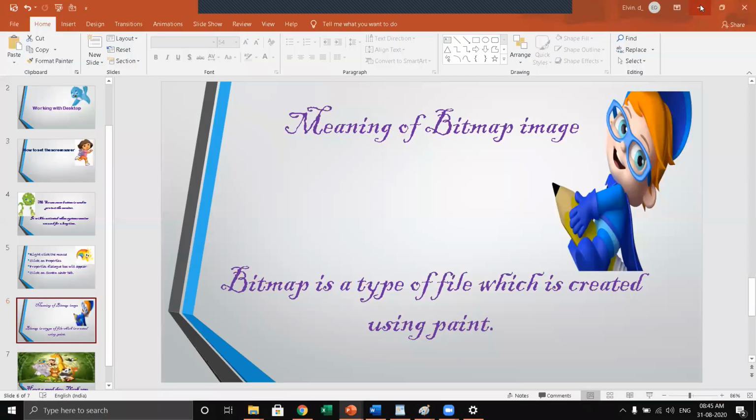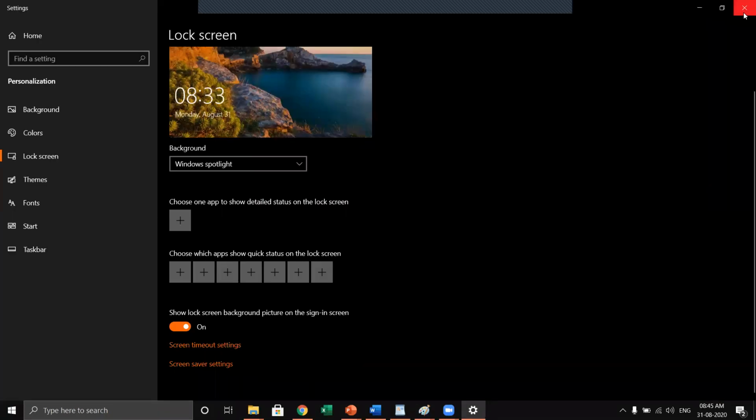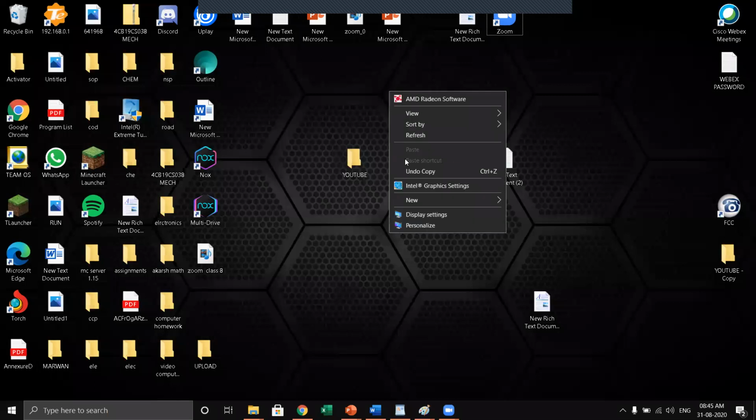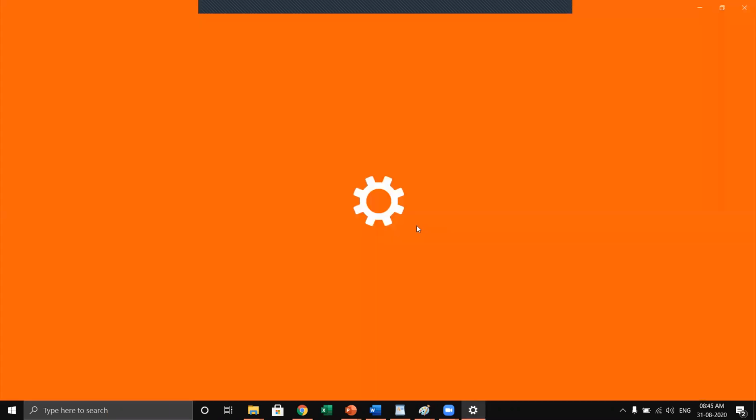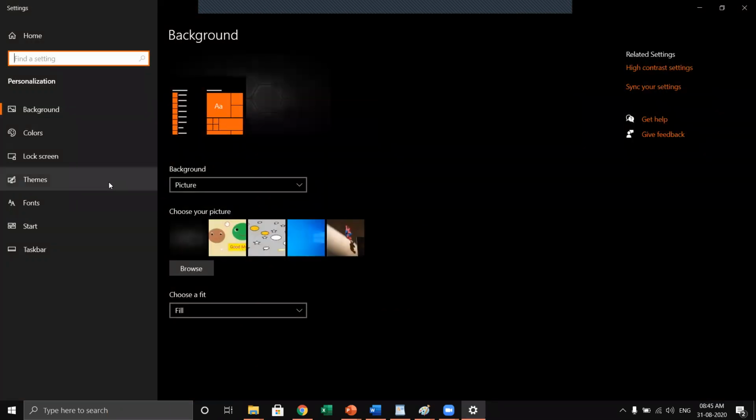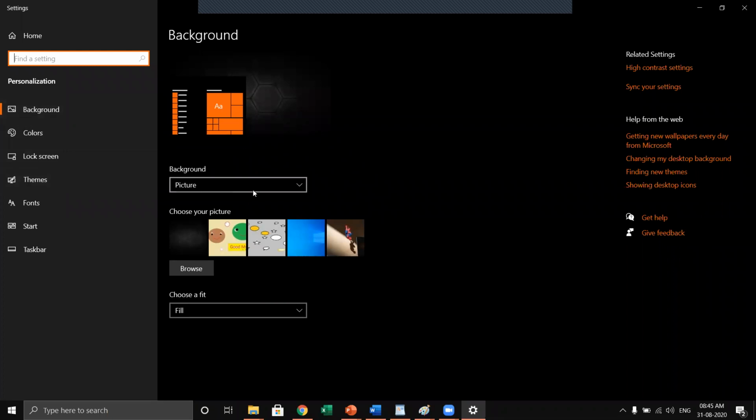Minimize. Minimize. Right click. Click on personalize. If you are using Windows XP, then you have to click on properties. So now where I have to go, I'm already in the background here. Picture. You have to click on picture here. And now you have to browse. What's the meaning of browse? Browse is to search. So you have to search for your file. Browse.